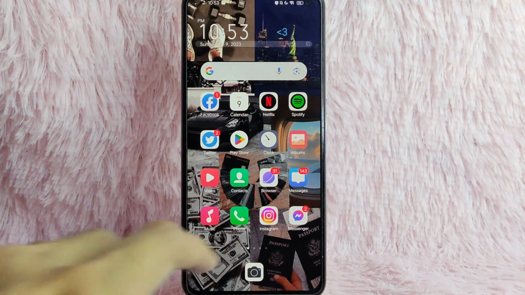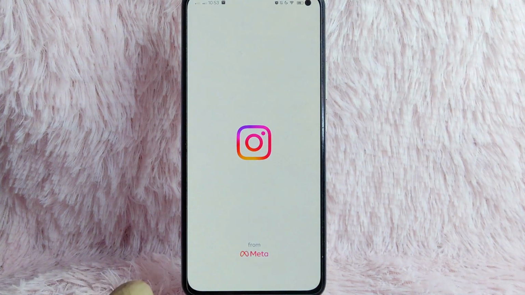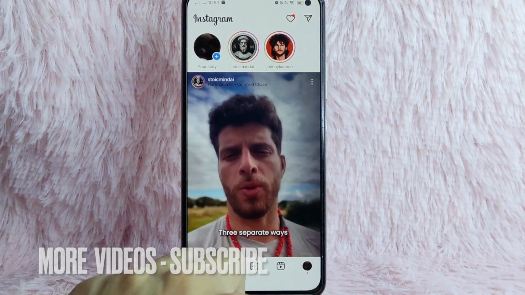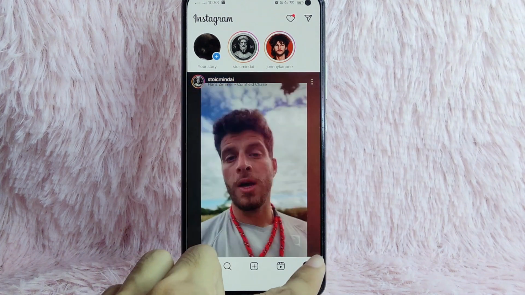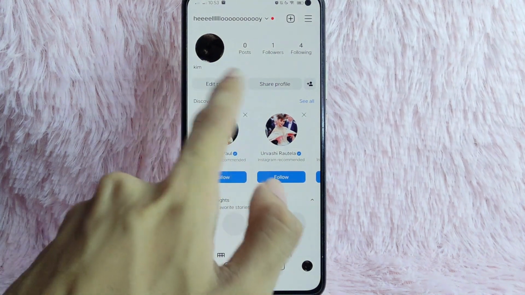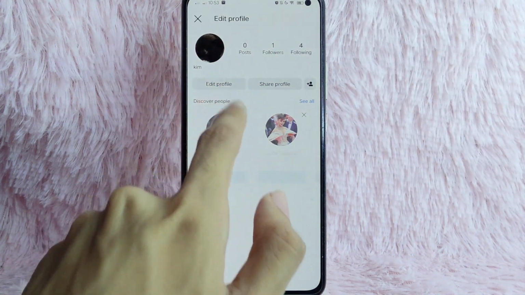First you need to do is to open your Instagram application and log in with your Instagram account. And then in here, tap on this profile icon at the lower right corner of your screen. Once you are in here, simply tap on this edit profile below your profile picture.